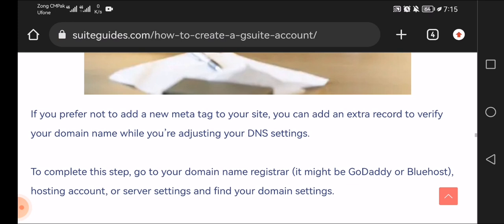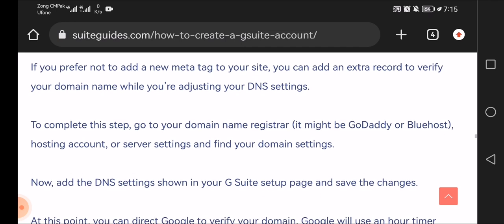If you prefer not to add a new meta tag to your site, you can add an extra record to verify your domain name while you are adjusting your DNS settings. To complete this step, go to your domain name registrar. It might be GoDaddy or Bluehost hosting account or server settings to find your domain settings.